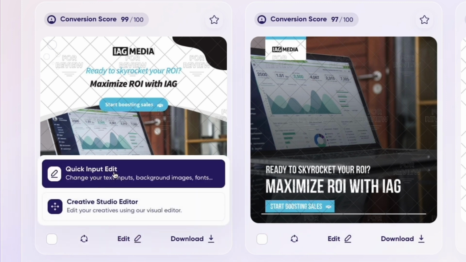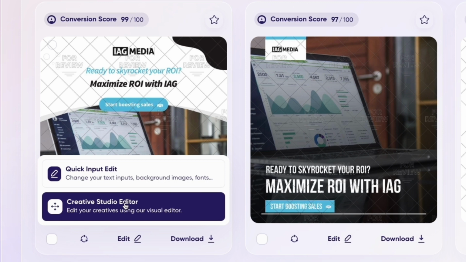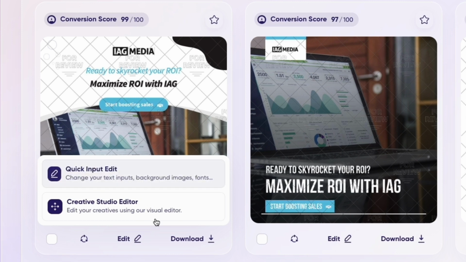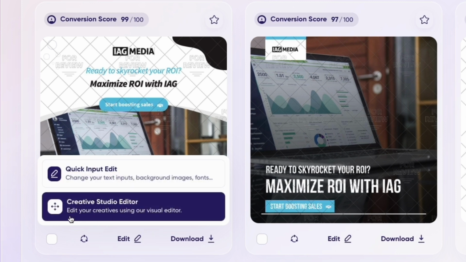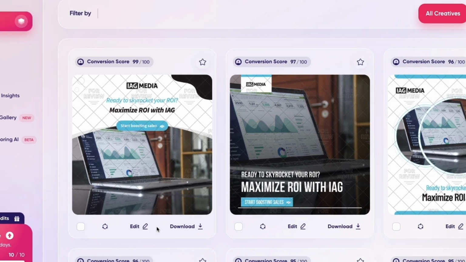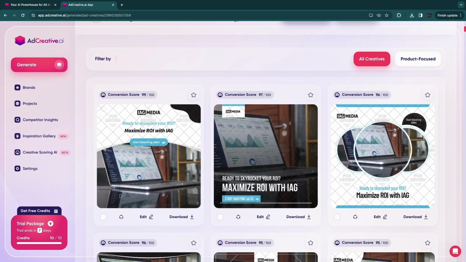Now you can do a quick input edit, or you can go to the Creative Studio editor. With the quick input edit, you can change your text inputs, background images, fonts and colors. Now in the Creative Studio editor, you can edit your creatives using their visual editor. So if you would like to edit something, either click right here on the quick input edit or the Creative Studio editor. Now for this example, let's say I really like this image and I just want to use this one, and this one. So then I can ABC split test them.